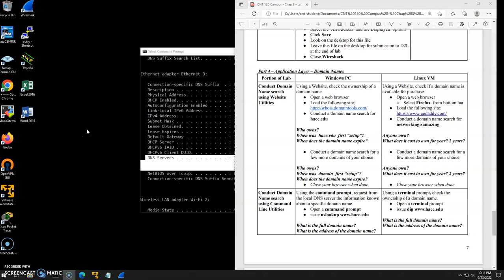All right, CNT120, Chapter 3 Lab. We looked at MAC addresses, we worked with IP version 4 and IP version 6 addresses, and we looked at port numbers so far. Last type of addressing we want to look at is domain names. Now, we're going to look at domain names on the Windows side as well as on the Linux side, and we're going to do similar things, but they're going to be a little different.